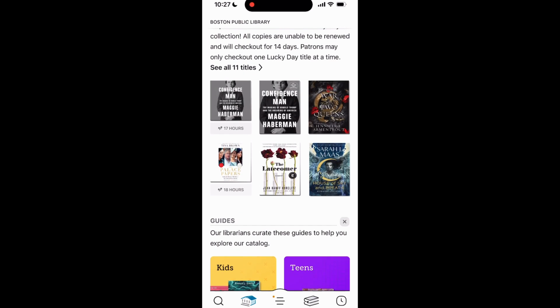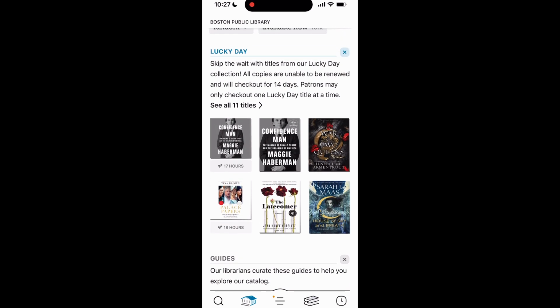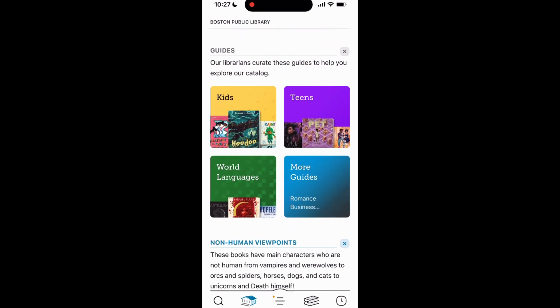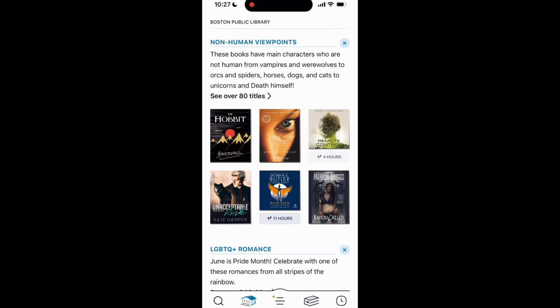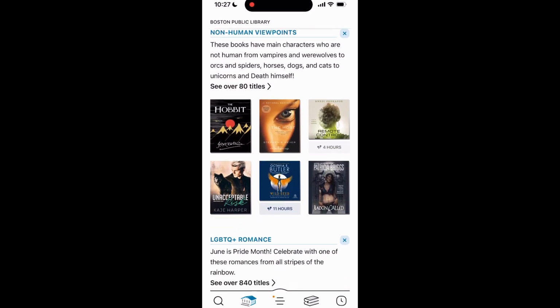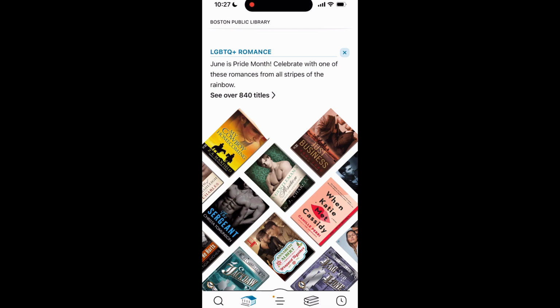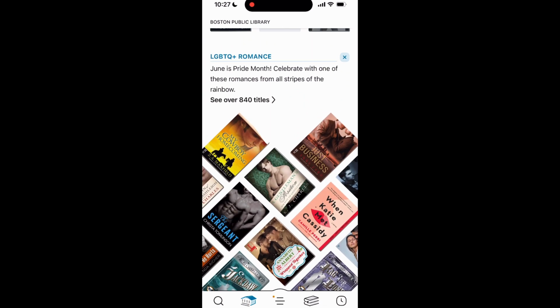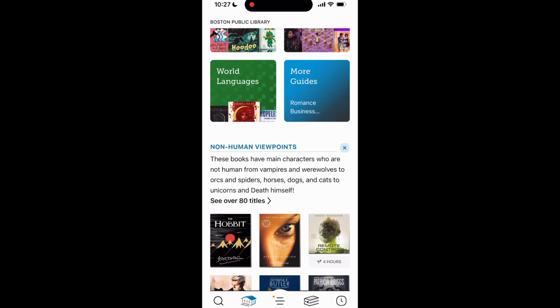Boston has this awesome thing called Lucky Day. So really popular titles sometimes will come available for one day. So if you ever see one that you want, snag it up. I love that feature, to be honest. I'm always using those. And again, they've got some other guides. So non-human viewpoints, LGBTQ guides. This is from June, so a couple months late, but that's okay. I just love the guides.